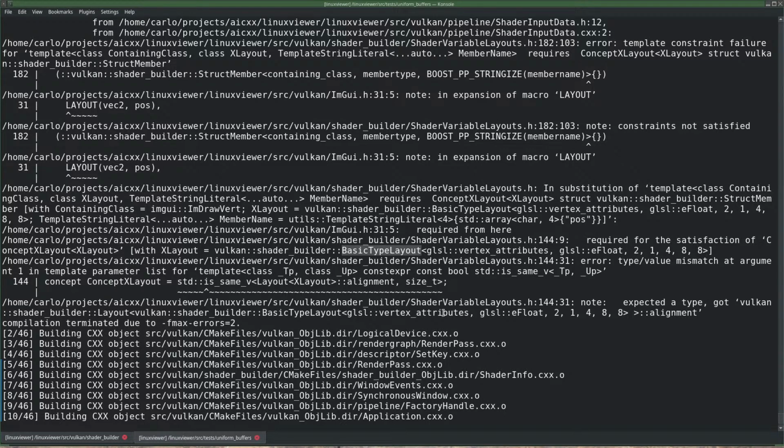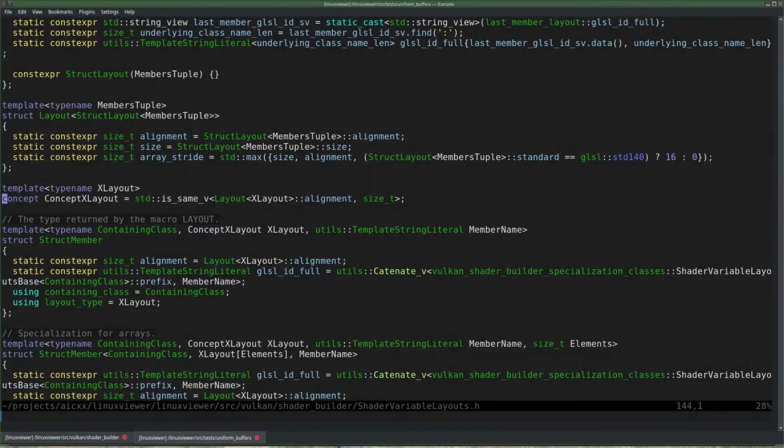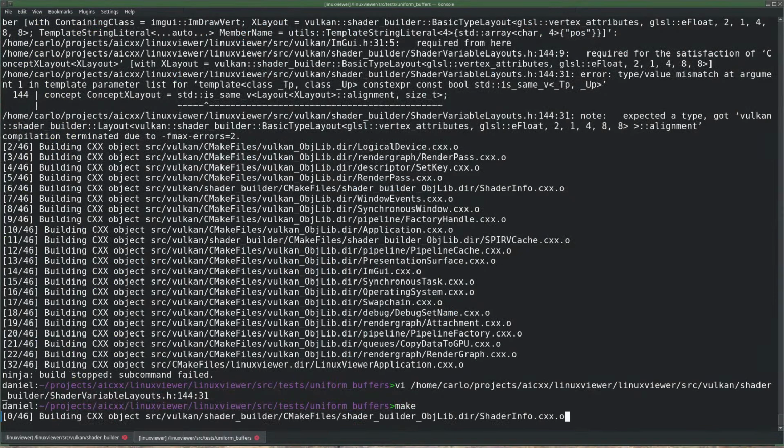Jesus Christ. All that text, and I'm reading it, and I get it. I expected a type. Dim, dim, dim, dim, dim. Type name. Seriously.